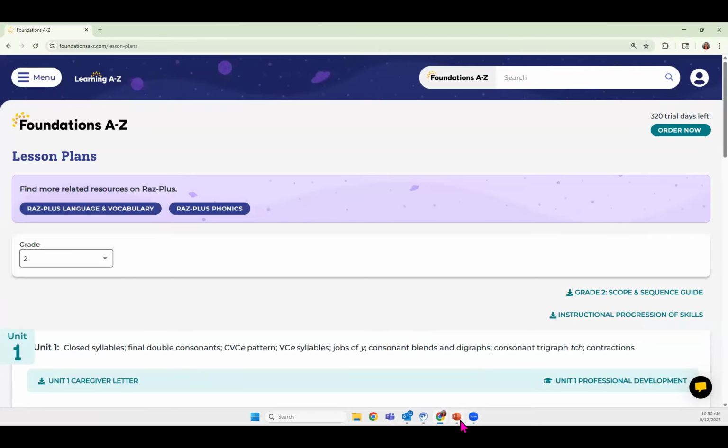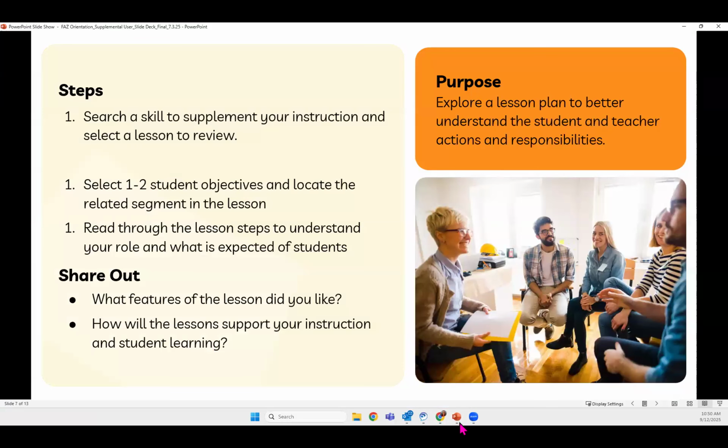Okay, so think about which way you want, if there's a certain skill or you just want to start maybe from the beginning. So once you select a lesson to look at, think about one or two student objectives that you see at the top and locate the related segment in the lesson. Locate where that objective is being addressed, kind of like I did in the I do. Read through the lesson steps and understand your role and what is expected of students.